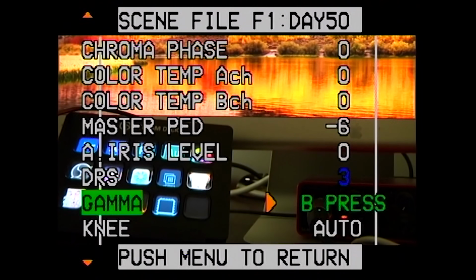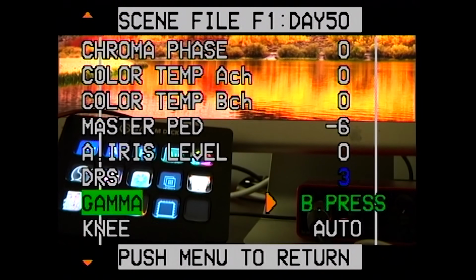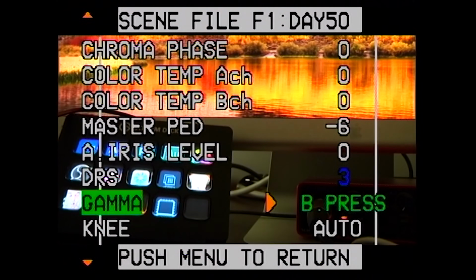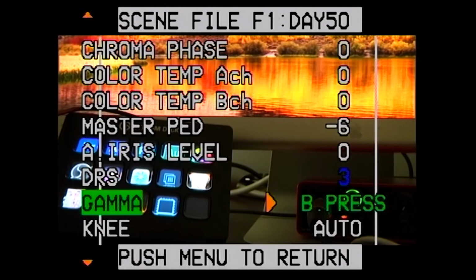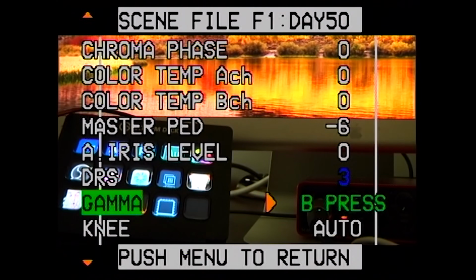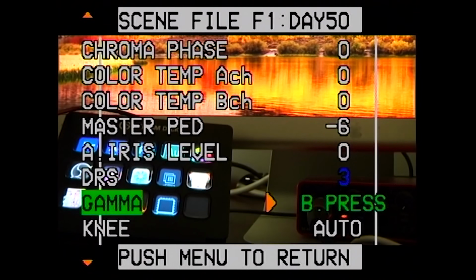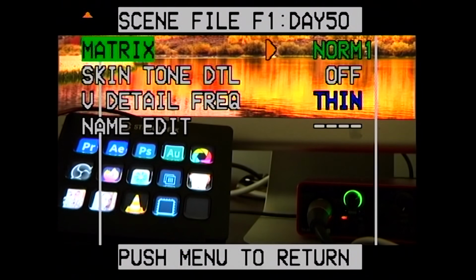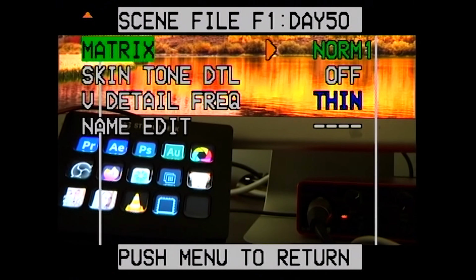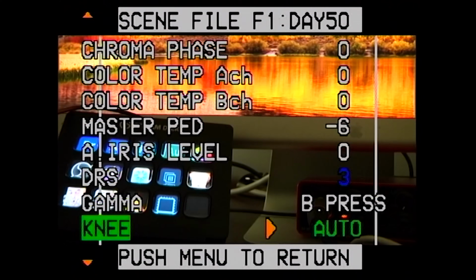So what's the point of worrying about the vertical resolution when it already and always will look kinda garbage? So B press for me. I mean, maybe in a situation where I want it to look more cinematic, maybe then I will try cine-like V and get more of a kind of vertical, you know, just all those excuses, but chances are that's not gonna happen. Knee on auto, matrix norm 1, skin tone detail off, there we go. But yeah, that's the one that I use pretty much every day.